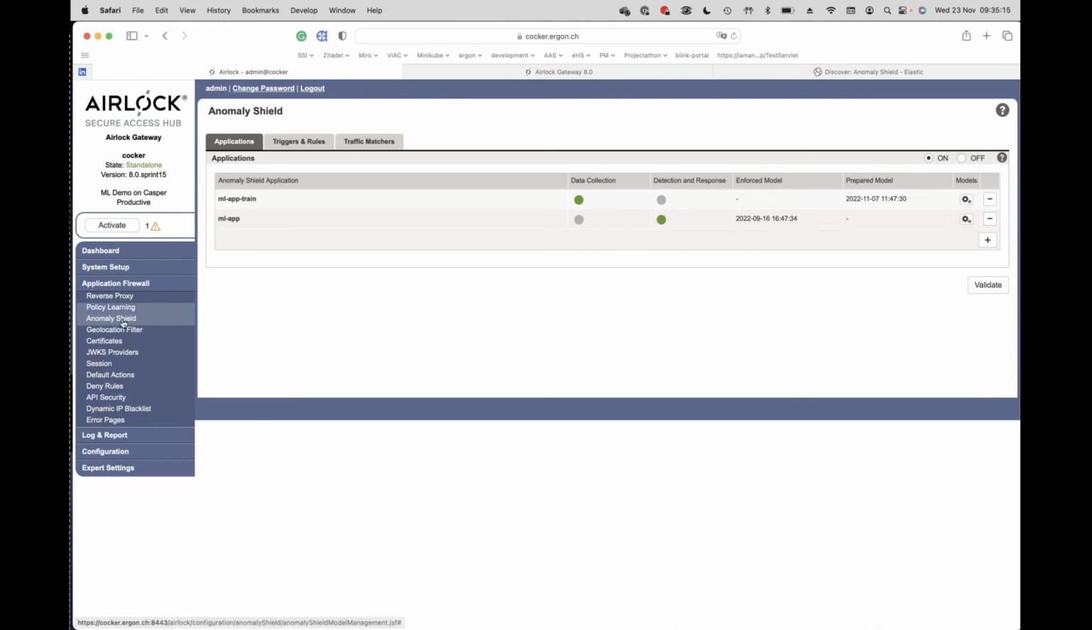The first thing you'll notice when you boot up an 8.0 gateway is that the Anomaly Shield now only has one menu entry here. In the past, it was two entries. We condensed everything into one menu entry. We felt it was more organic instead of spreading it out. On the other side, you'll see here that the configuration is a little bit more complicated.